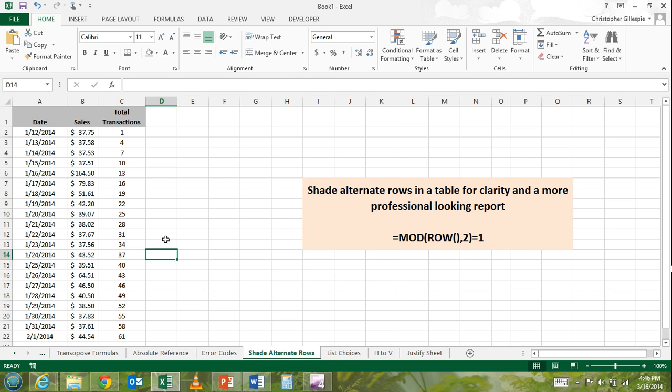Some of the newer versions of Excel allow you to do this with their table function. But what I'm going to show you now can actually be used with any version of Excel, and it's fairly simple to apply as well. It's using the conditional formatting function, and then using a formula to apply formatting to the desired rows.